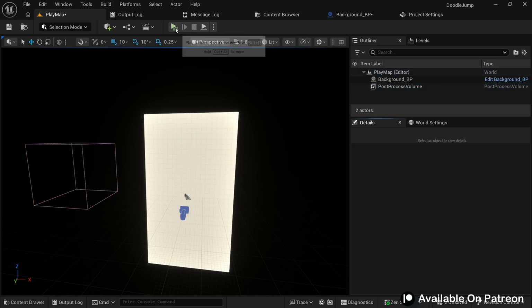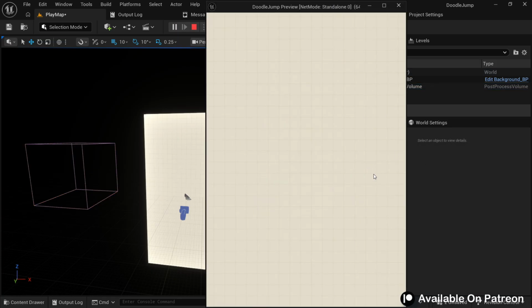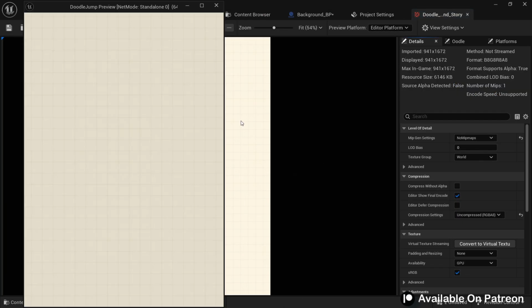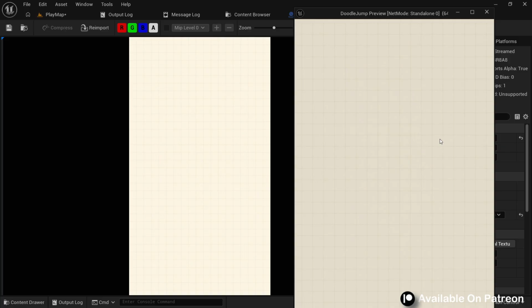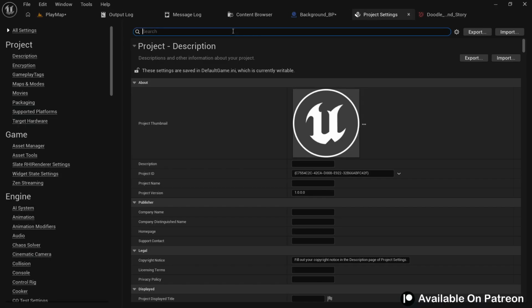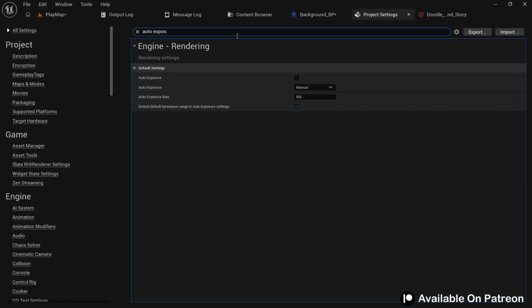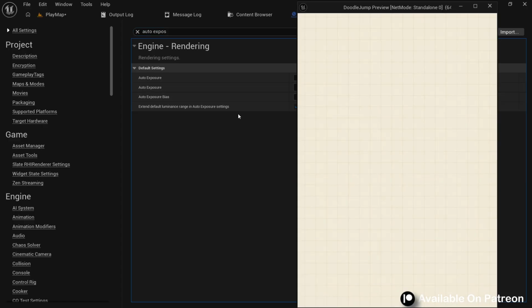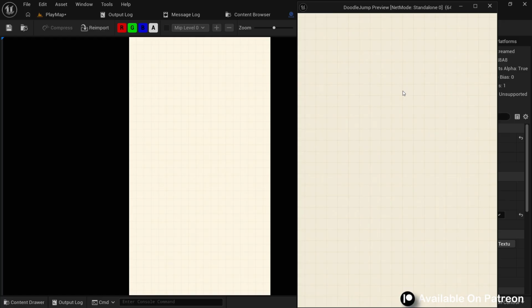So now let's play, and there you can see the background is actually looking like it should be. Now even if you compare the image side by side with the rendered scene, you can see they look quite similar. Maybe it needs a little more exposure. So in the project settings, from the auto exposure, let's set the value to 0.5, and now it's perfect.